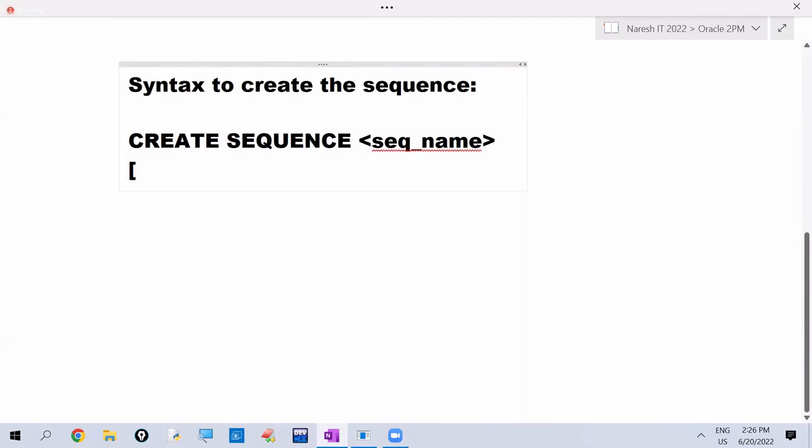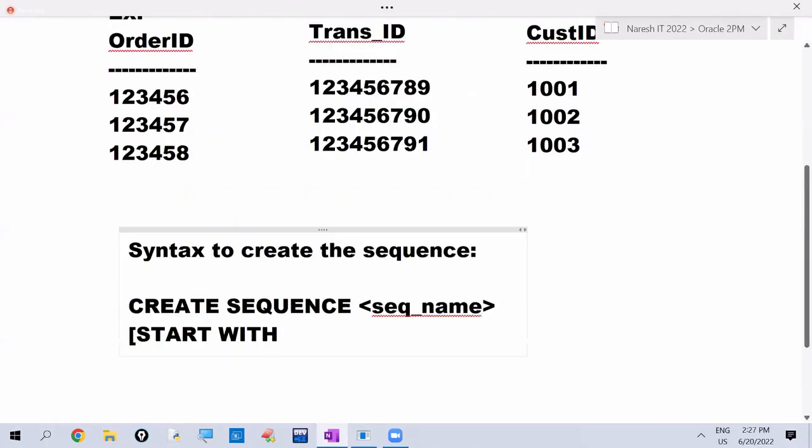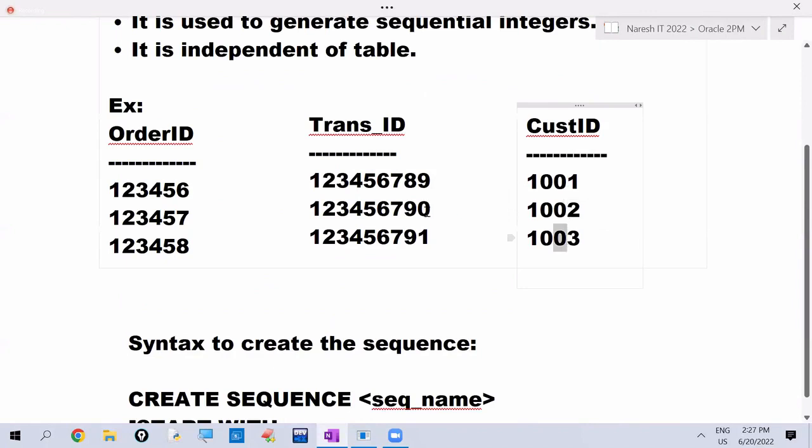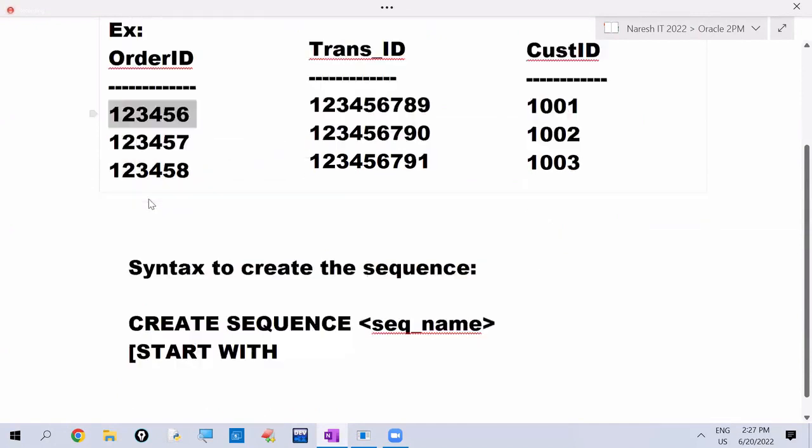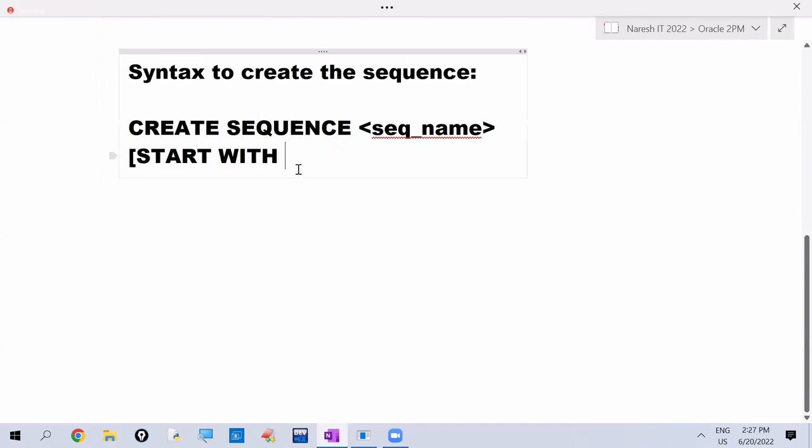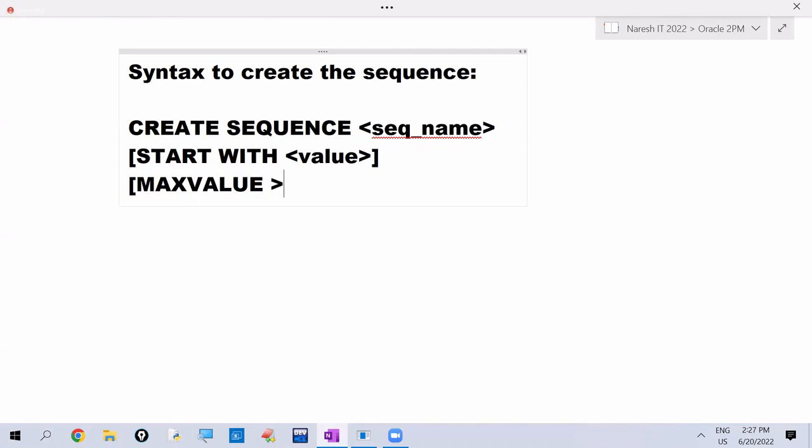Sometimes we specify where the sequence has to start. A sequence generates sequential numbers like 1001, 1002, 1003. From where this number has to start, we specify using start with. Where the sequence has to start, we specify here. And till which value we want to generate the sequential numbers, that maximum value we specify here.